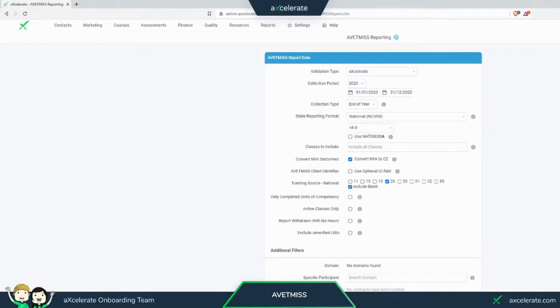For anyone wondering, those 11, 13 and 15 codes usually refer to just state-funded students. So reporting nationally, we don't really need to tick those. And that include blank will make sure we pick up people who might actually be causing errors, and they'll be left out of the report if we leave it unticked.